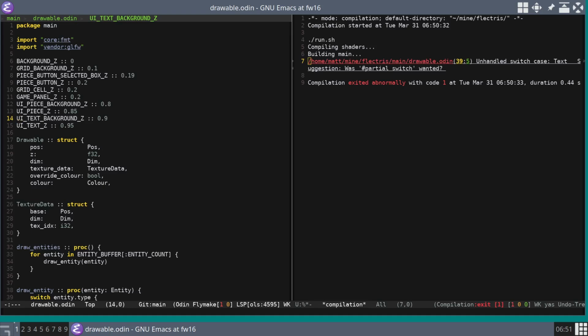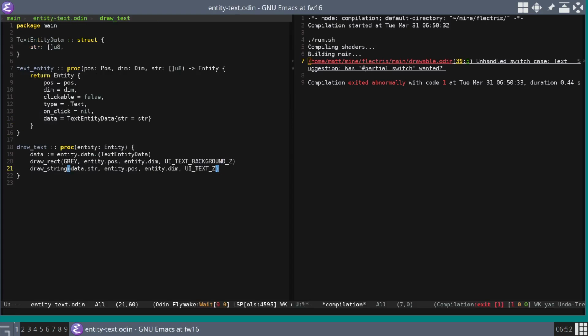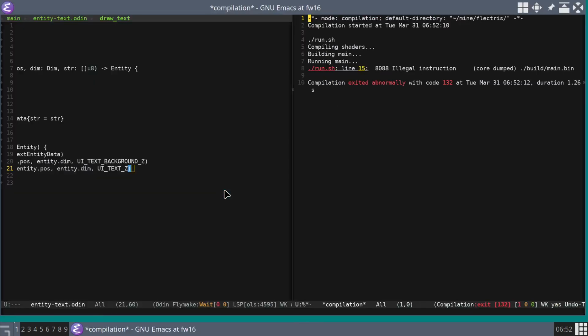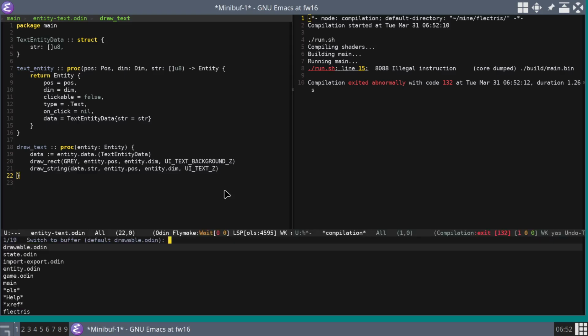It'll be interesting to see. I'm not going to change this, but these objects might overlap, which will be interesting. So you have drawstring, data.stir, entity pause, entity dim, UI text. Crashed. Ooh. Why crashed? What does that mean? It built fine, did it?